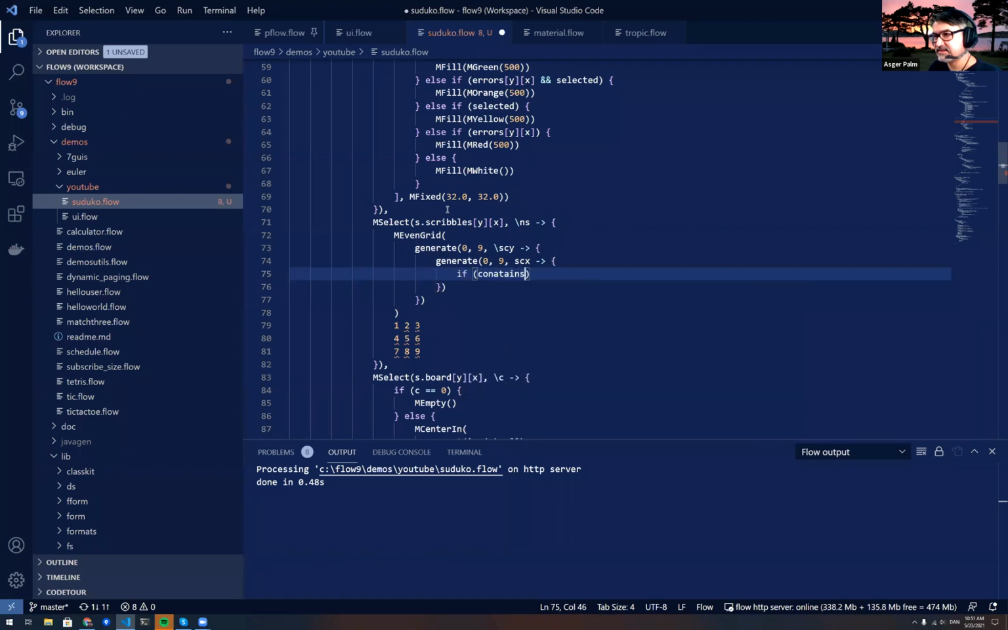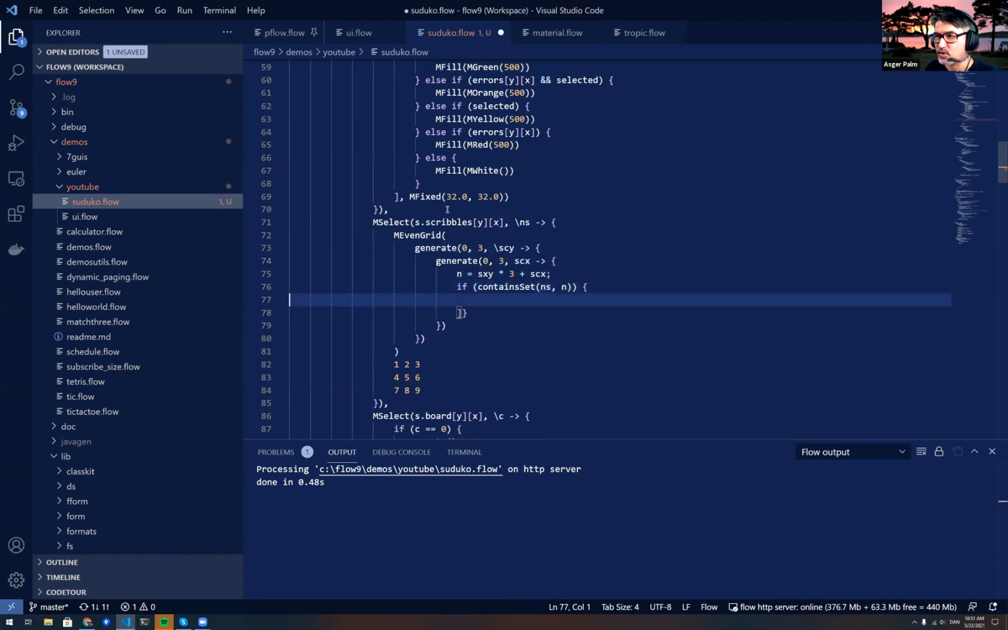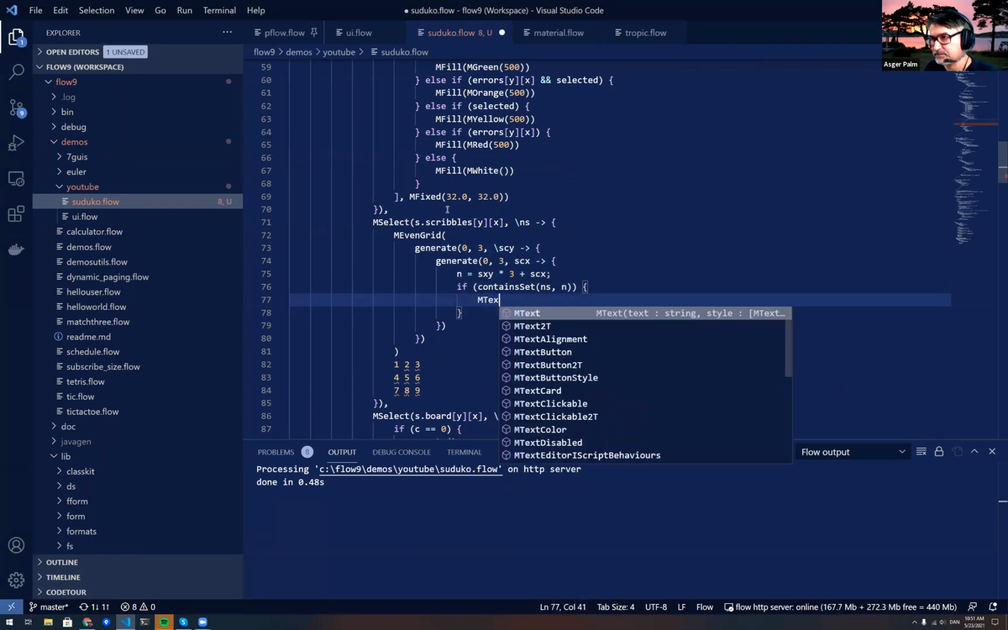If contains set, it's not 9, it's 3. I'm doing it wrong. So maybe I should do it like this. I have to do it 3 by 3, right? This is it. So the number I'm at this point is scribble times 3 plus this guy. That's the number I'm at. So if this contains our number, we're going to put that small number in that cell.